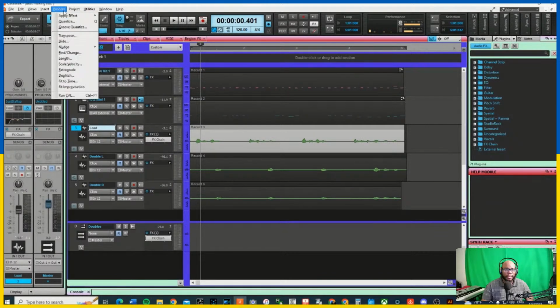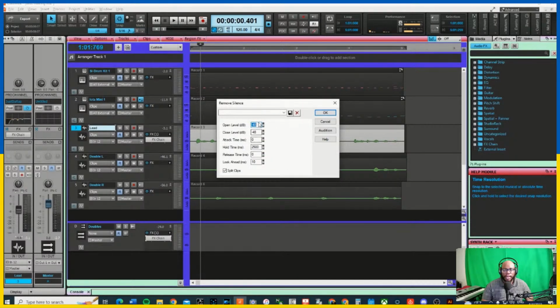Sometimes this works really well, but sometimes it doesn't. Where is it at? What am I looking for? Apply effect. There it is. Apply effect, remove silence. All right. This part is always a little weird for me to understand, but it's basically saying that it closes whenever it's at a certain decibel level, and then it'll open it back up.